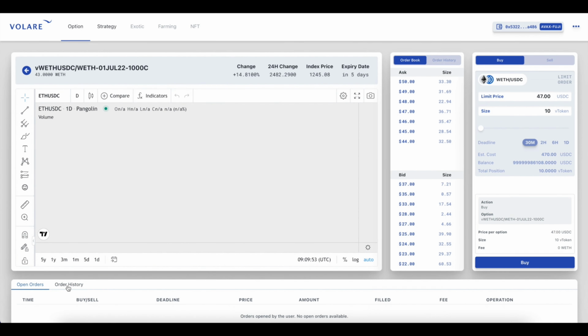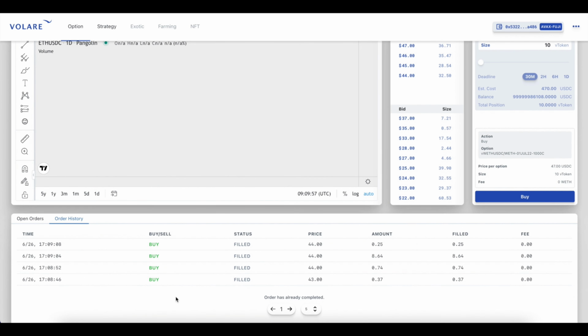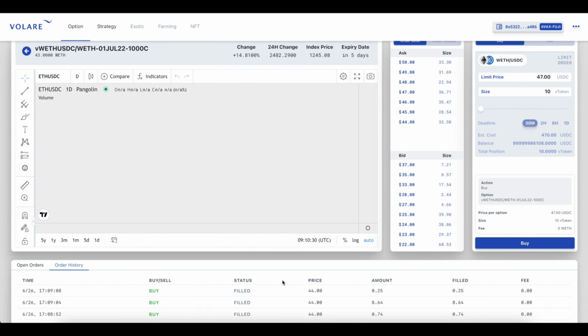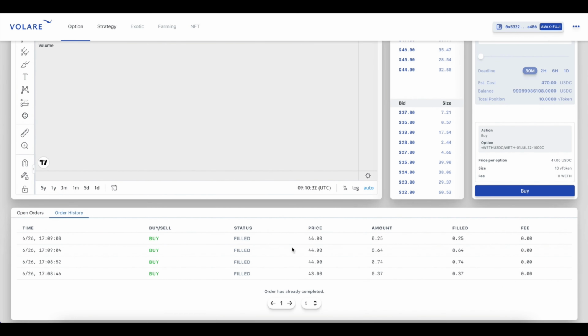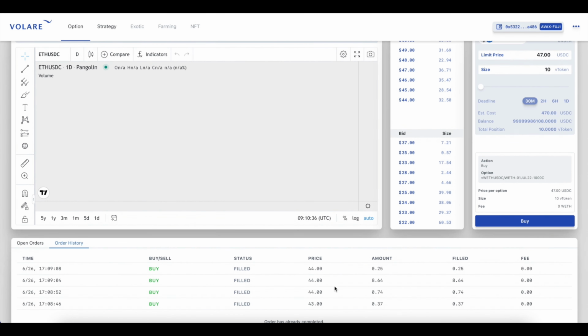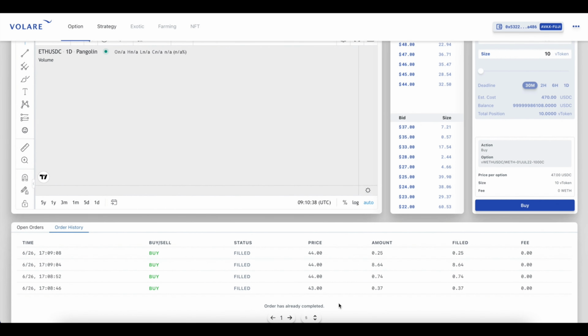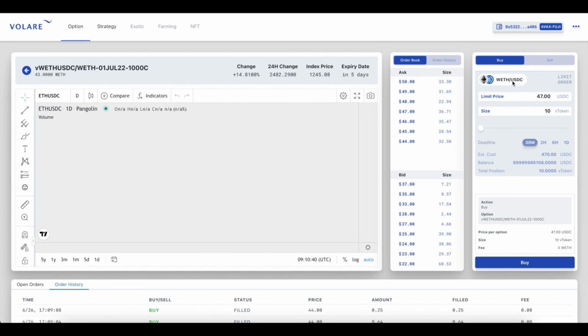You can see the steps of the orders that have been filled into your order, which is awesome. As you can see here, although the selected price is 47, because there's a lower price in the ask orders, all of your orders are actually bought at 44.